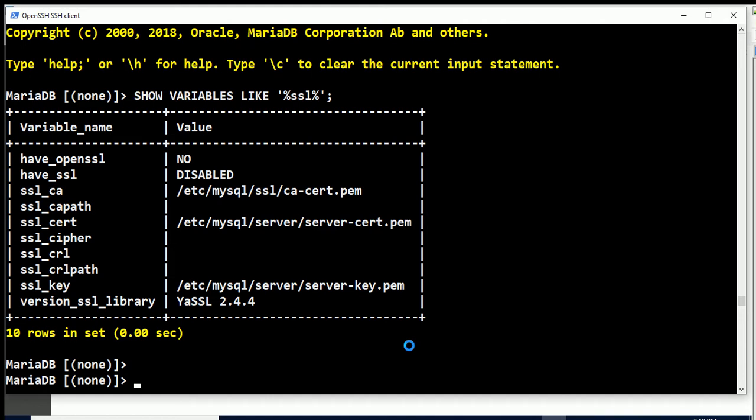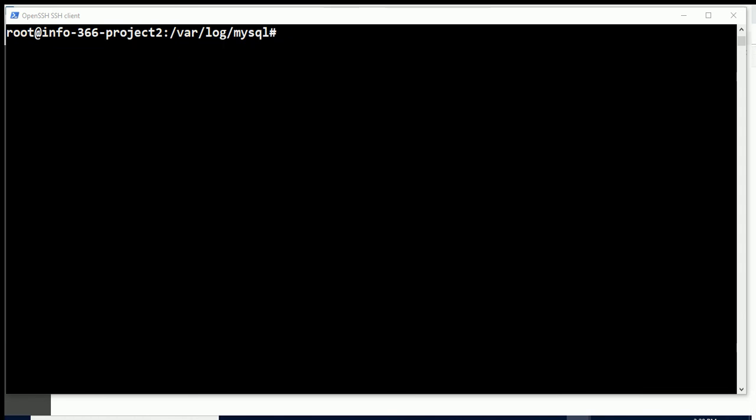We don't really care about have OpenSSL. That just means whether or not it's using OpenSSL or some other, in this case, it's using YaSSL version 2.44. But I'm going to double check these file names just to make sure that they're correct. So I'm just going to show you a little bit of debugging, which we're going to cover in a little bit more detail later in the course.